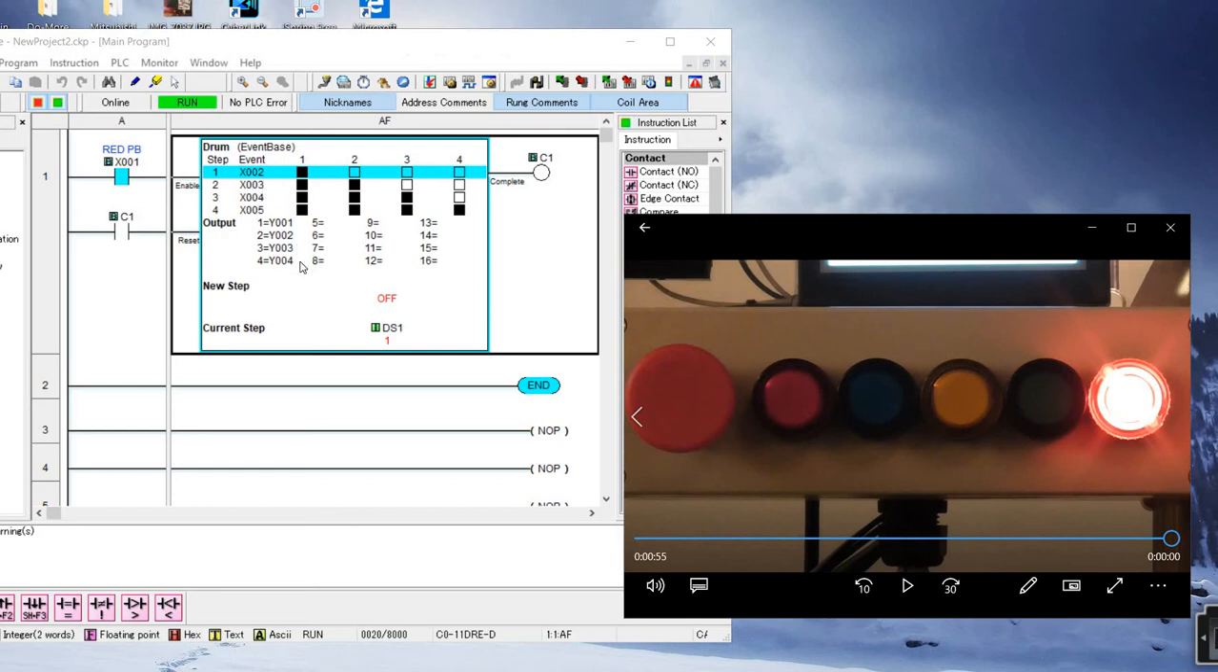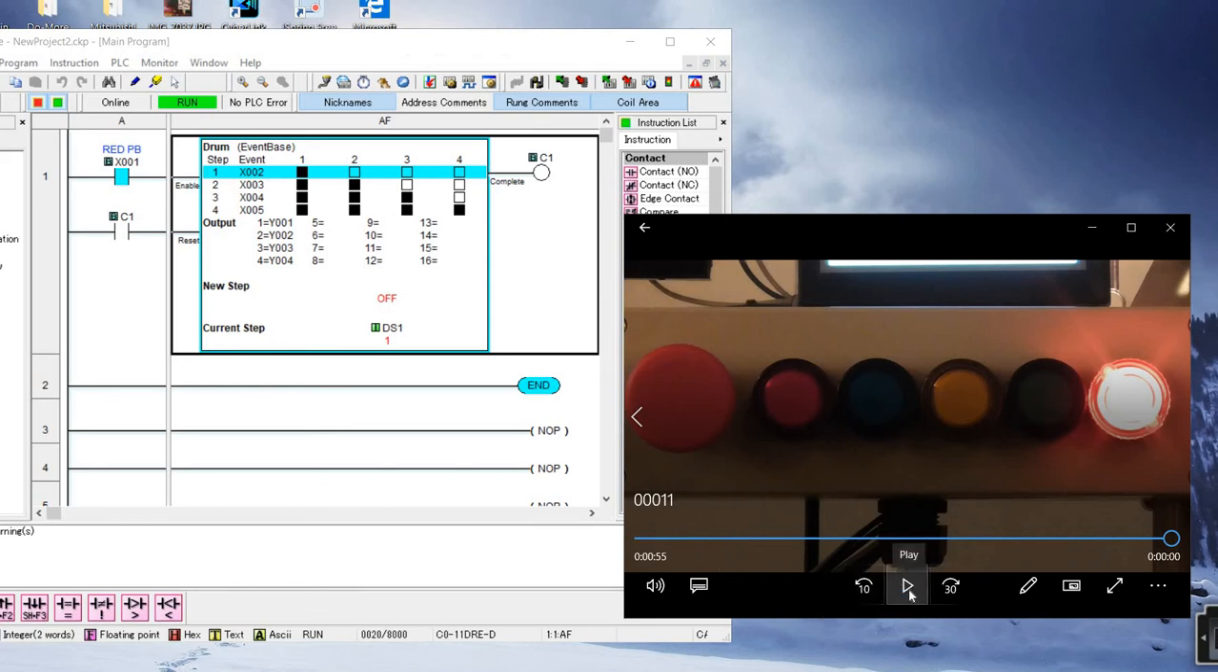Okay, so I need to sync these up. These are going to be 2 separate videos that I've got to kind of link together here. So I will try to go through this and hopefully you'll see that. You'll see me pushing other buttons out of sequence to try to get this to work. And you'll notice that nothing changes until I make the next event in my event-driven drum instruction.